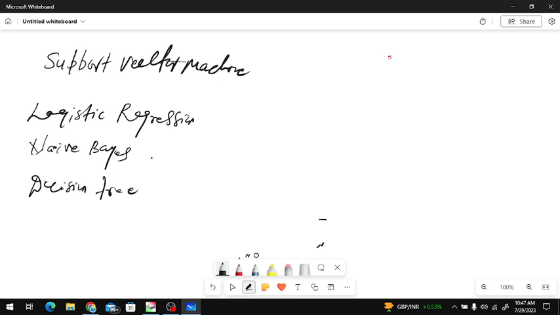And after that, let's try to understand random forest. Random forest is an ensemble algorithm that uses a collection of decision trees for classification and regression. It uses a method called bagging, bootstrap aggregation.